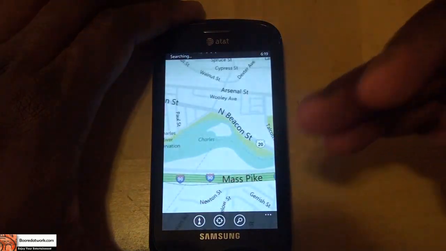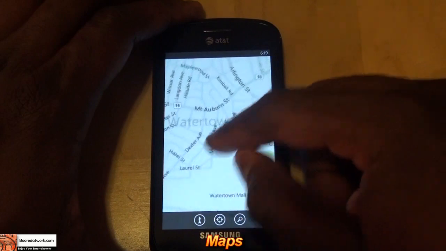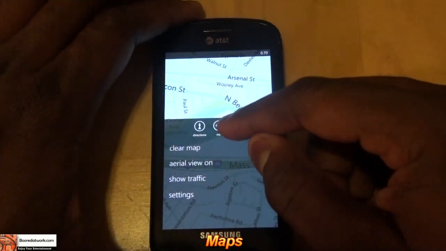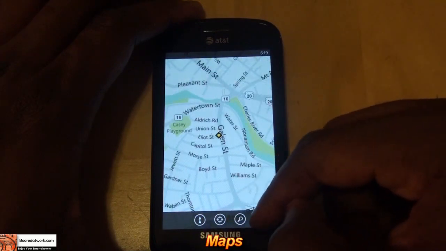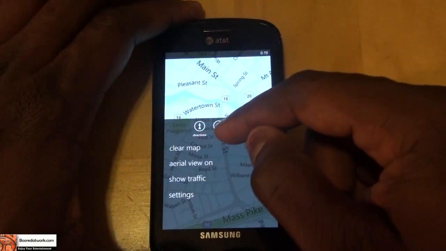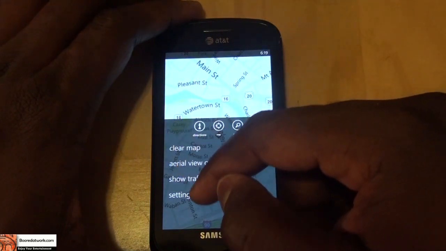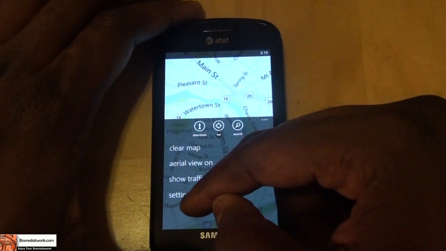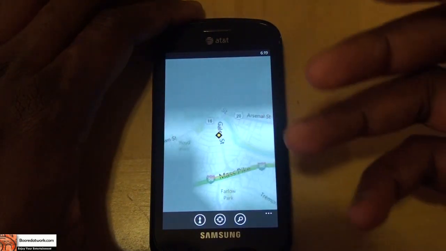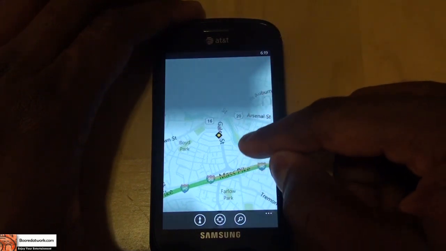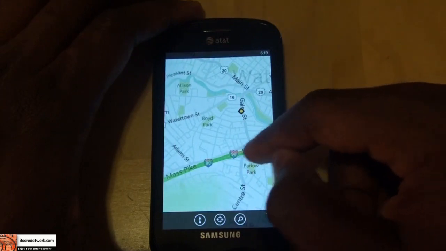So your maps, you don't have turn-by-turn directions yet, but it does have a very cool interface and very smooth feel. You can search for directions, find your location, and you can also do general search. You can clear map, have aerial view, show traffic, or check settings. So if I show traffic, it will show traffic within the area. As you can see, this is a highway, National Highway in Mass Pike I-90. It's light traffic in that area.